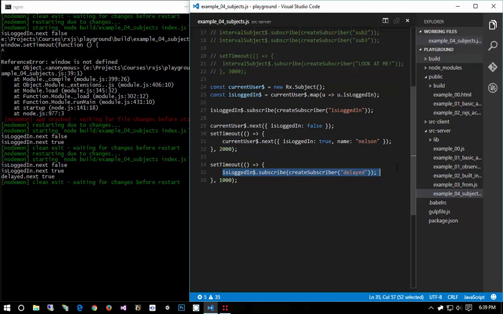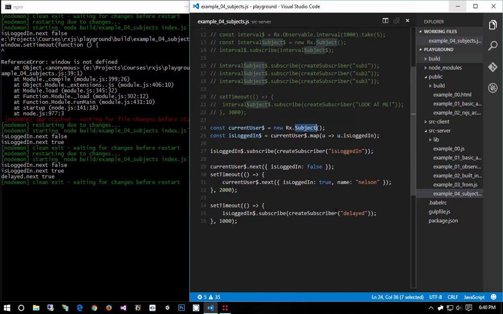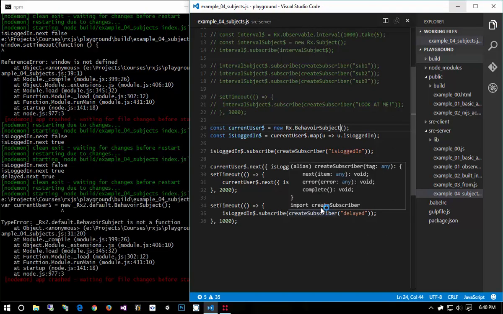Well, fortunately, the awesome people over at Reactive Extensions anticipated this, and they have multiple kinds of subjects. For example, they have a BehaviorSubject. And that's not how you spell behavior.